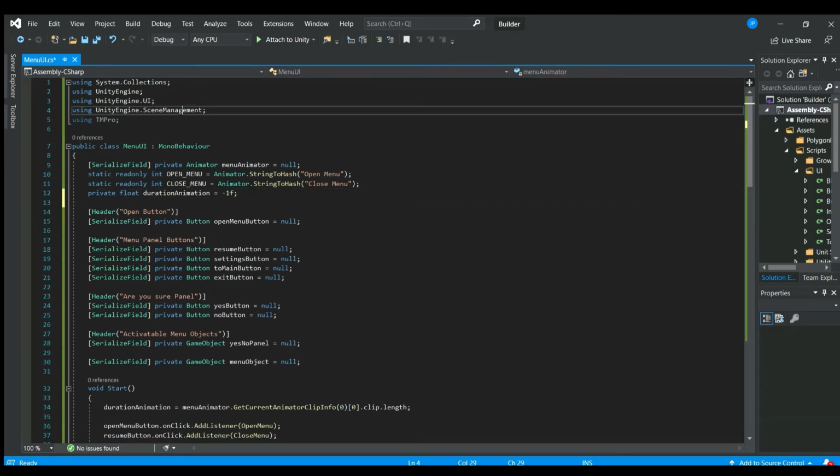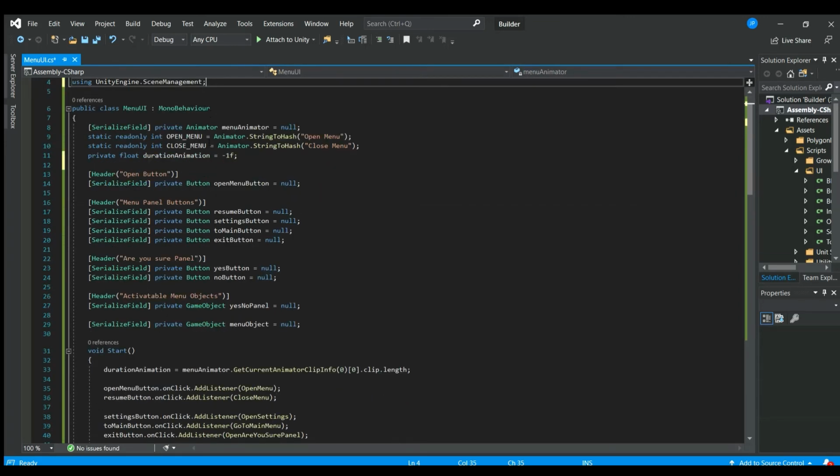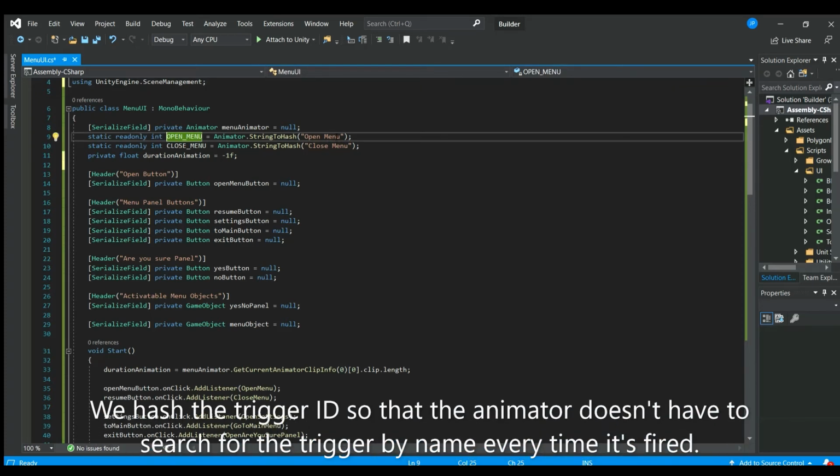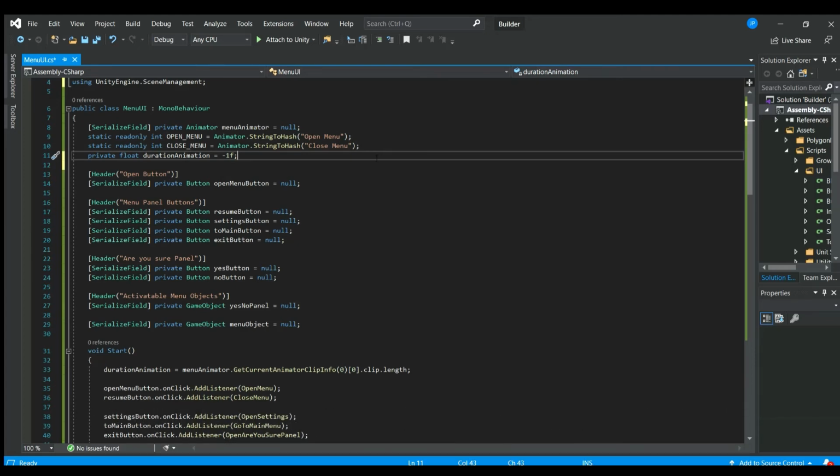Now, this is the animation stuff that you're going to need. This is the animator that's on the canvas. These triggers aren't going to change, so we're hashing those string names into an int, and this is almost like a constant, so that's why I have that naming format. This duration is the duration of the open and close animation. Remember, it's the same animation, so we only have to have one duration.